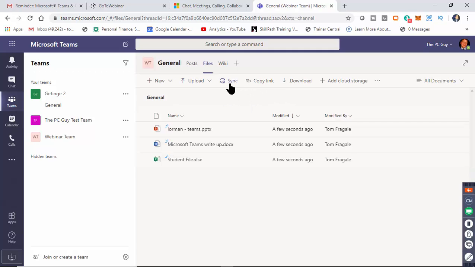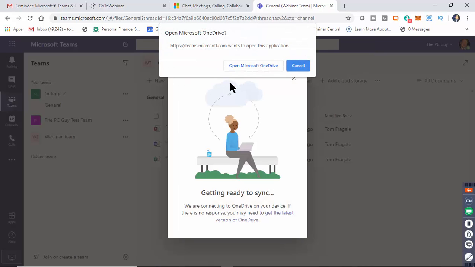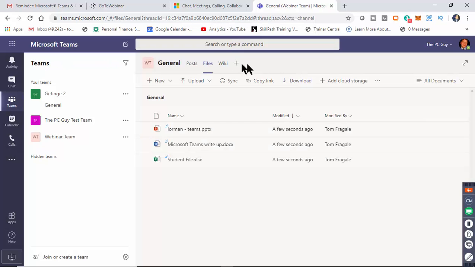Now where it says sync, I can make that sync with OneDrive. So OneDrive is the cloud storage system for Microsoft, right? So we can sync that with a OneDrive folder. Oh, that's what sync means. So then when you add things to the OneDrive, it'll sync it with here or vice versa.